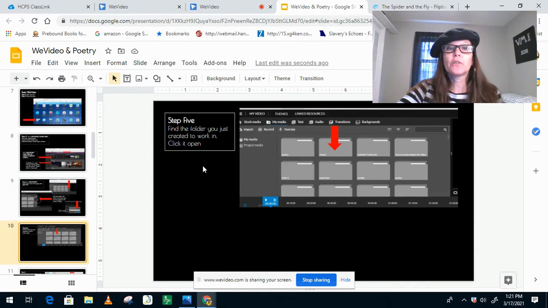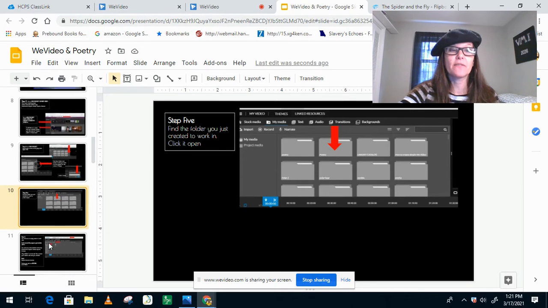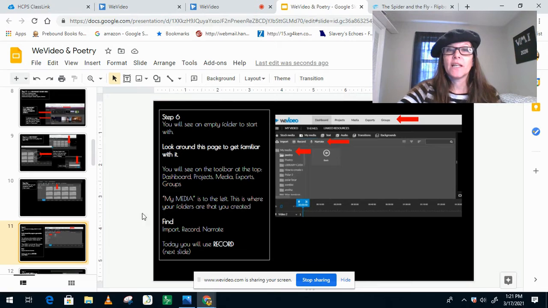If you already have the folder created, find it in your folders. Here's my poetry folder. Click it and open it up to anything you have saved there. And yesterday I didn't have anything saved there when we just started. So step 6, when you open up your folder, make sure you look around to learn what the screen is.